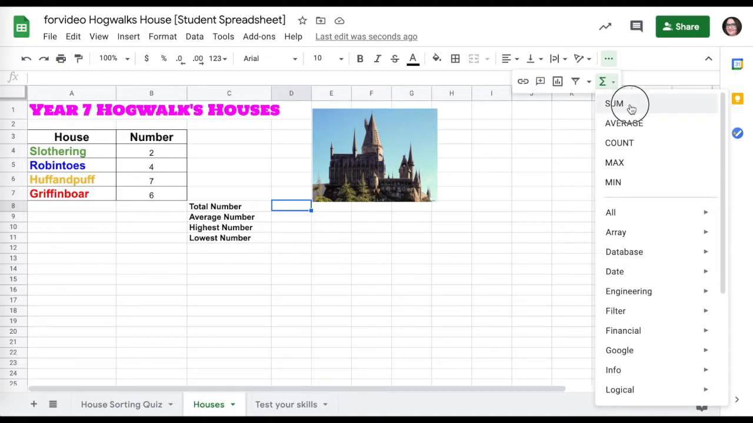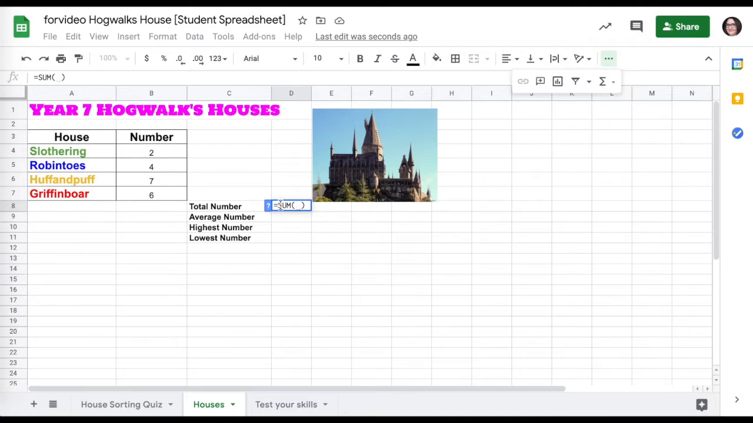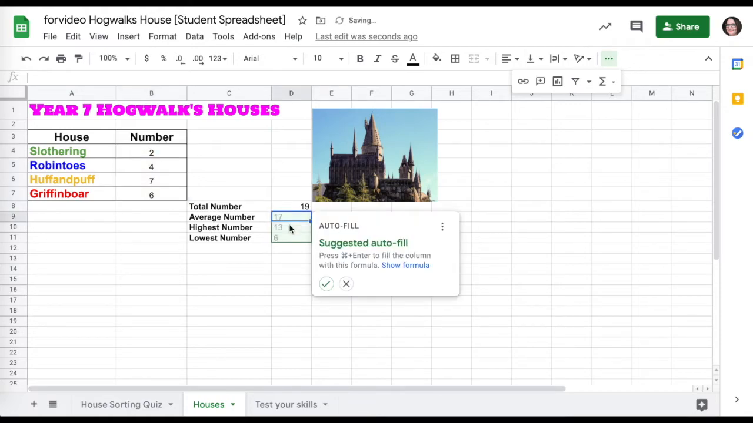So sum. Okay, and as you can see in our cell, it's put the letters equals sum brackets, and it's waiting for us to tell it what to do. So we're now going to take our mouse and we're going to click, hold, and drag down the numbers. I know that you can add those up in your head probably, but we're going to get the computer to do it as if we've got 200 houses. Alright, it's made our formula here, and now we're just ready to press the return key or the enter key on our keyboard. And there we go.